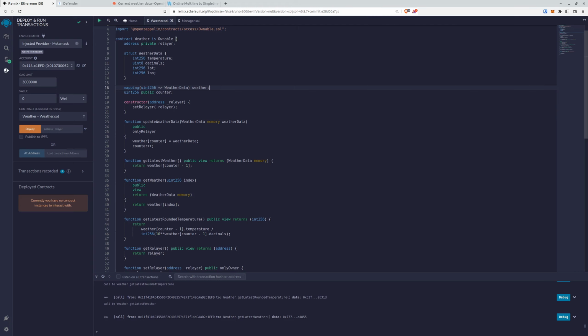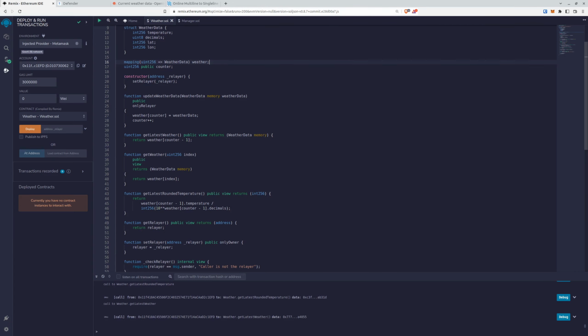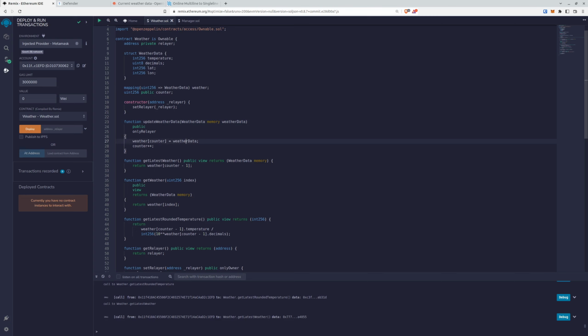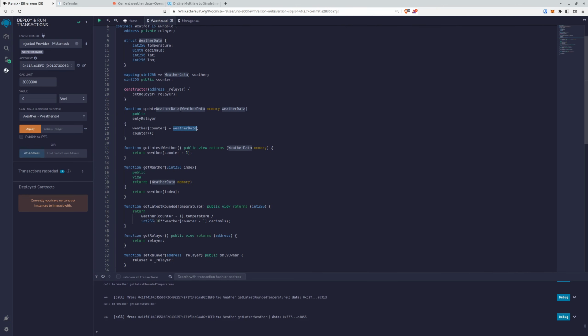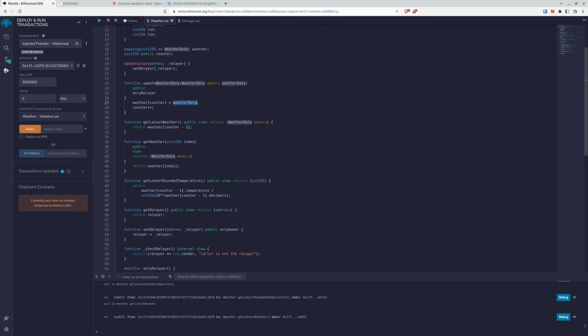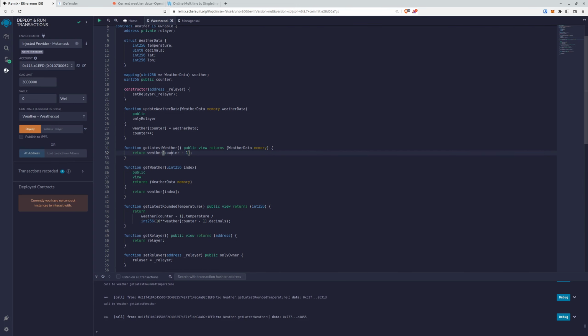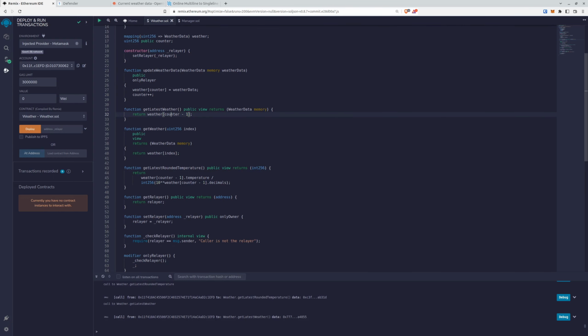Now we use a counter for that to go through the mapping, and also what we do is we have update weather data function, which puts a new object to the mapping. We have get latest weather because this is the most popular use case, I think, will be to get the latest weather. So we have a case for that.